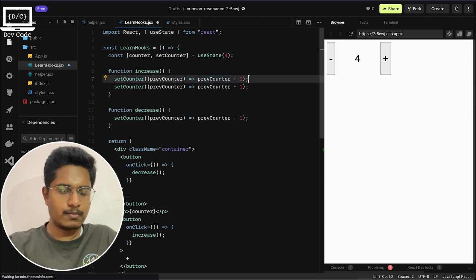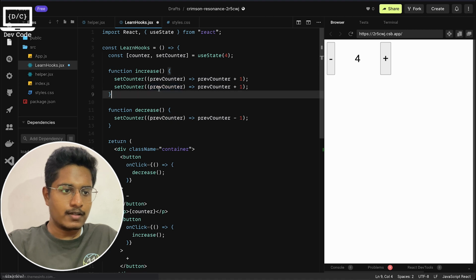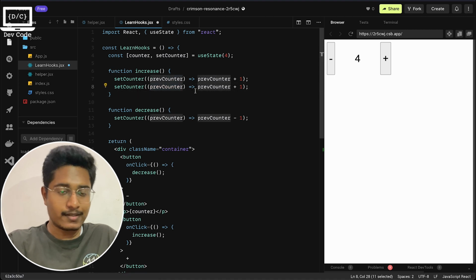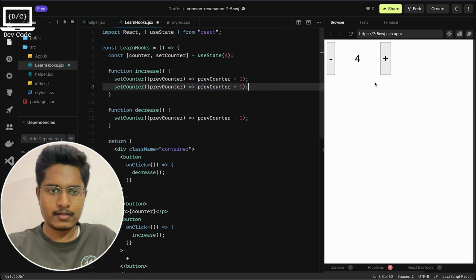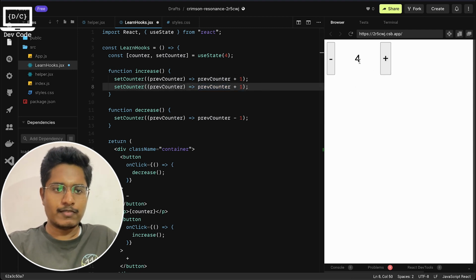So 4 plus 1 becomes 5. And then here, the value of this pref counter is actually 5. So 5 plus 1, now it becomes 6. So that's why this value of 4 becomes 6 when I do this, and 8 and then 10 and so on.